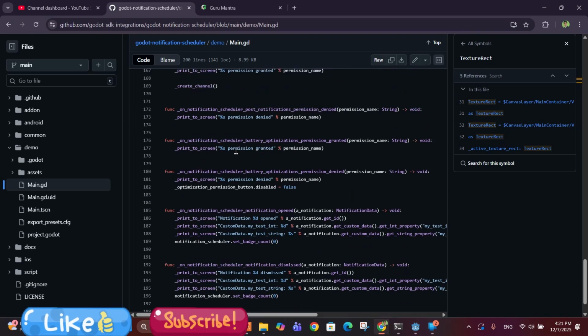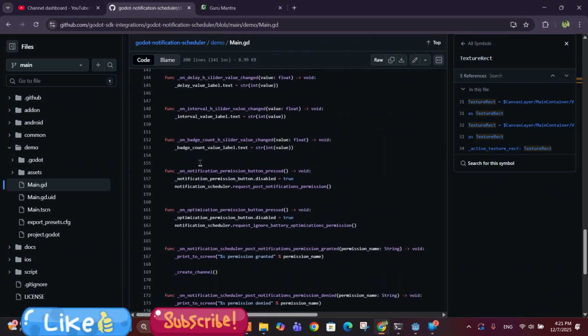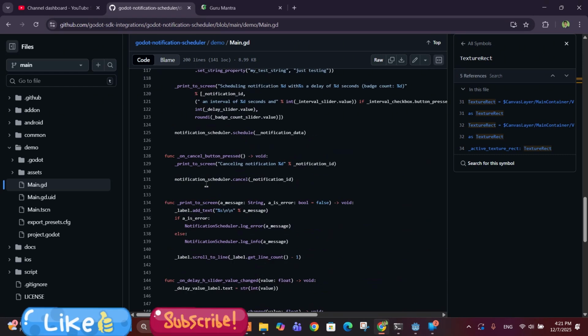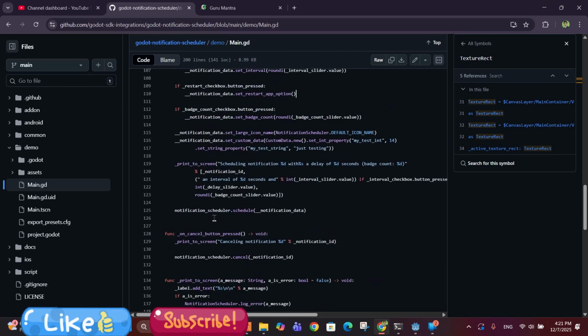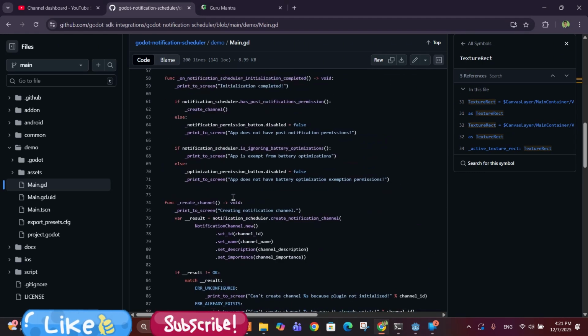Notification schedule back, not battery optimization. Notification schedule post notification permission denied. Cancel button pressed. Notification ID, no notification ID.